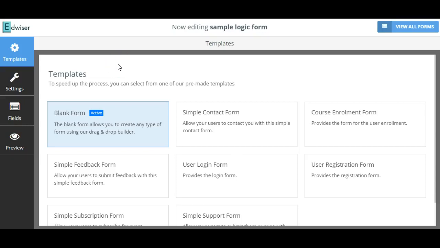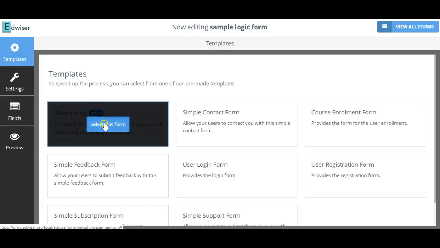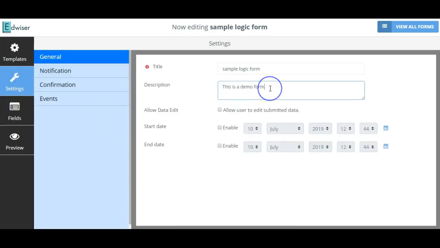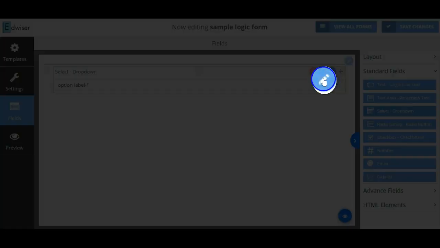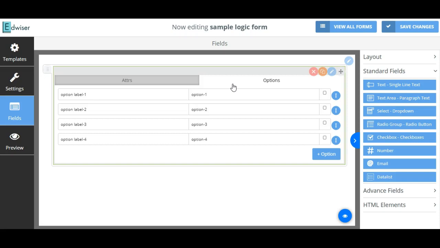In order to use conditional logic in your forms, you need to follow these steps. Select a blank form. Fill all the necessary details. Now go to the Fields tab and select the drop-down field. Click on Edit Field option. Now edit and choose the options you want to show to your users.